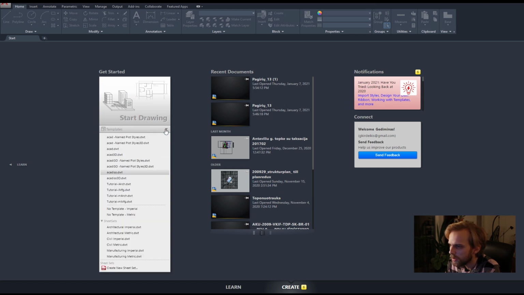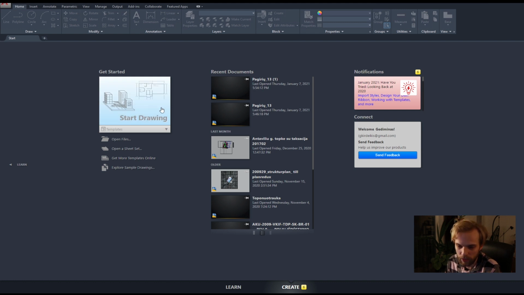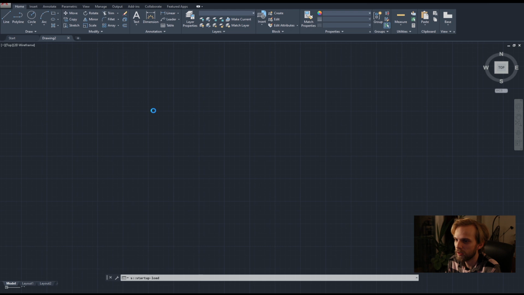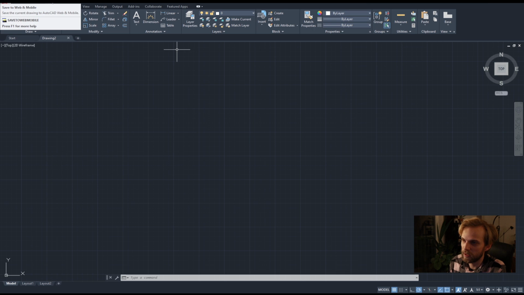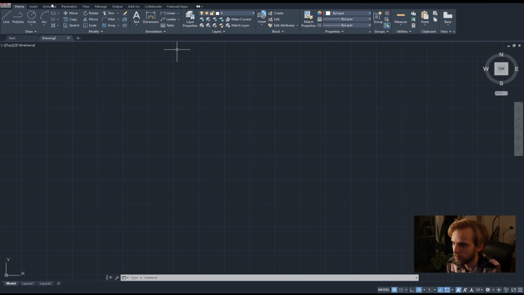Let me see. Okay. So we're going to click on start drawing. Like that. Okay, so this is what we have here, this user interface. And you can't really see the top of the row, but there's basically nothing there that's super important. It's just a bunch of different icons.